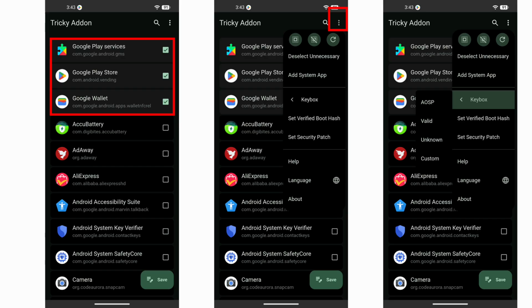okay then. After rebooting, you go to Google Wallet, and it should work as intended. Hopefully it works for you too.